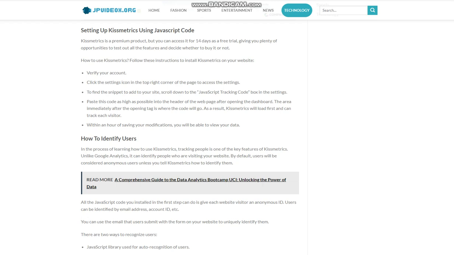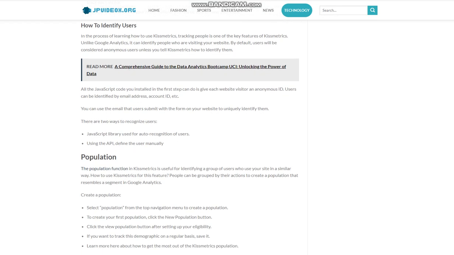How to identify users. In the process of learning how to use Kissmetrics, tracking people is one of the key features of Kissmetrics. Unlike Google Analytics, it can identify people who are visiting your website. By default, users will be considered anonymous users unless you tell Kissmetrics how to identify them. All the JavaScript code you installed in the first step can do is give each website visitor an anonymous ID.